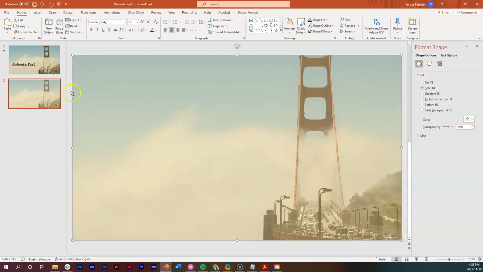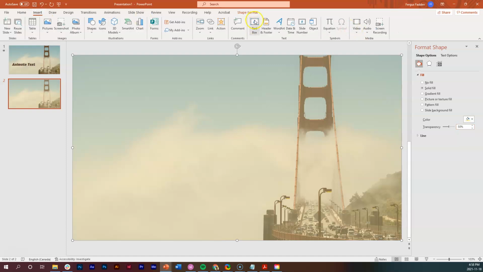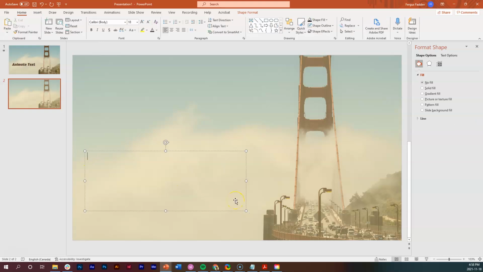Okay, so we have our image, check. We have our filter, check. Now we need to add some text. To do that, I simply went to insert, and then I added a text box right here. And let's call this one the Golden, whoops, need a space, Golden Gate Bridge.